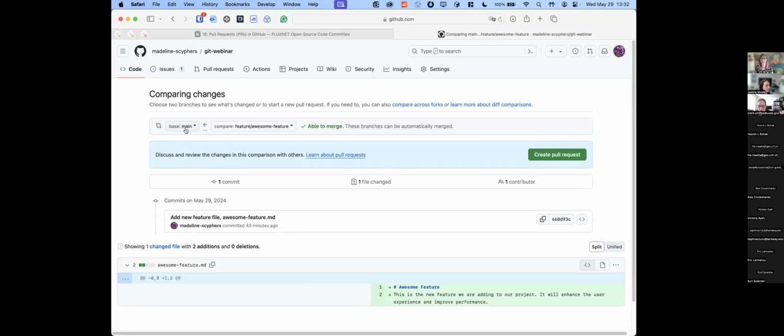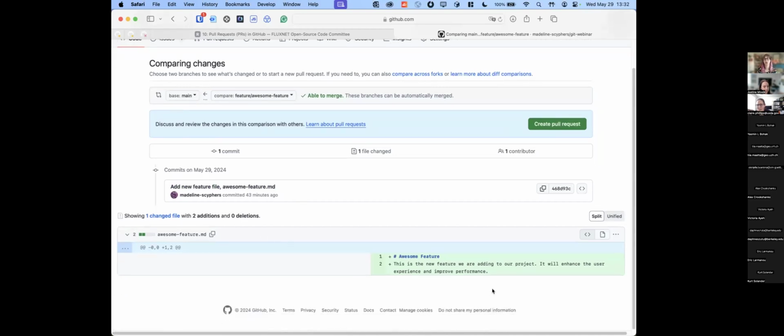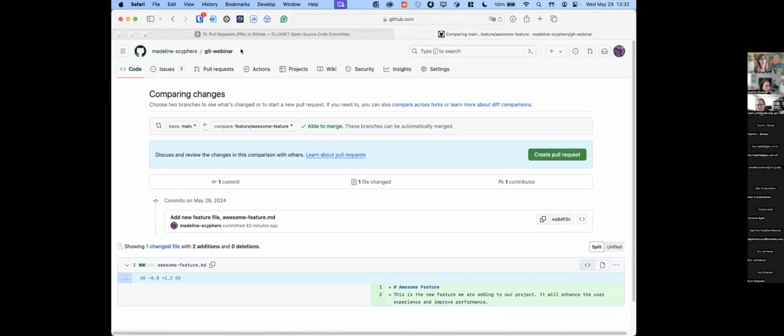That's how you can tell which branch you need to put for which one. Now, when I do this, it'll give me a preview. It'll tell me what commits are a part of this branch that will get added to main. So it's one commit, and it'll show me what files will be added or changed. And then I will click create pull request.